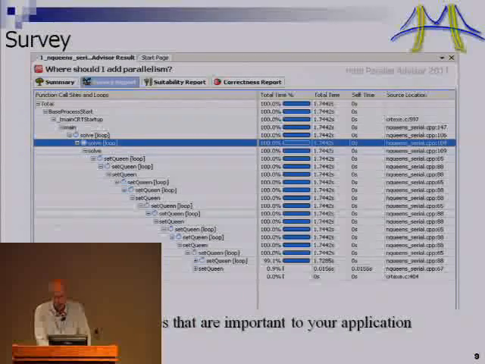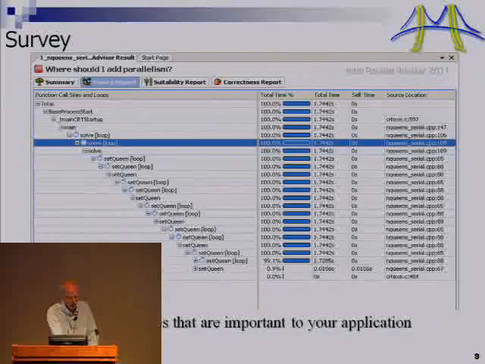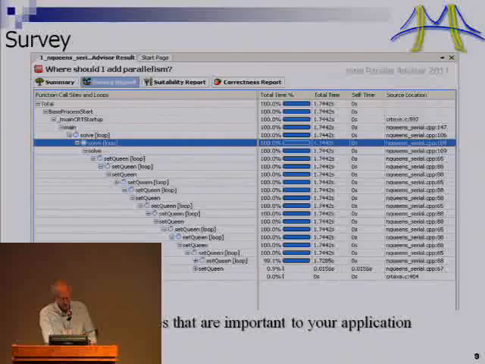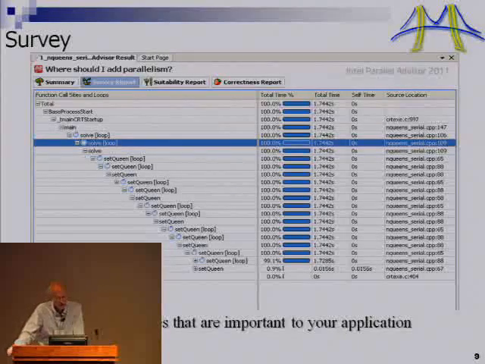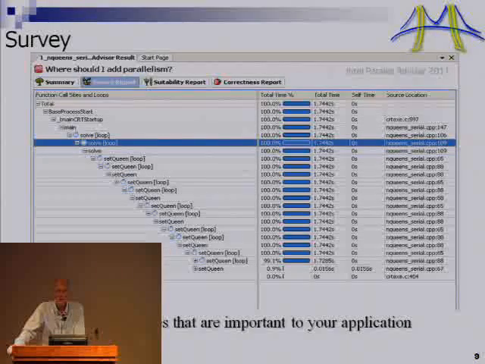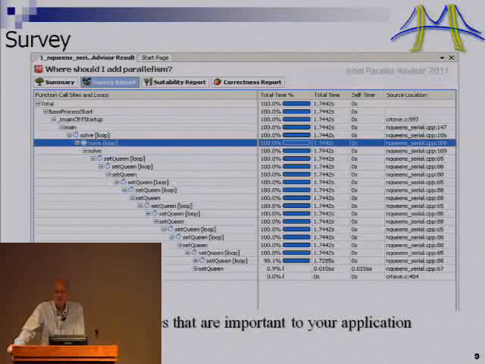So we go on to the survey output. As I said earlier, you really need to have the profiling information. Although you may have a good idea of where good places are to parallelize, the profiling information gives you the quantitative information to make the best decisions about where you should do things.